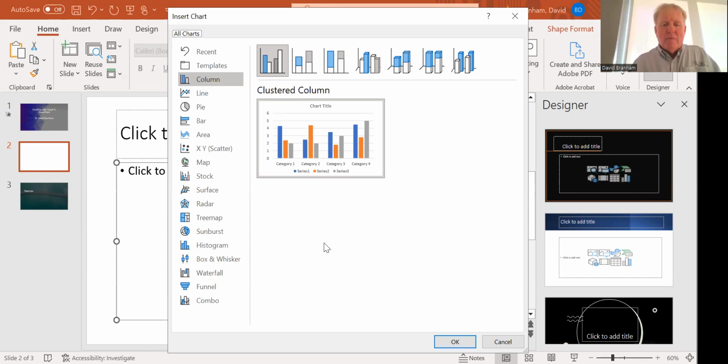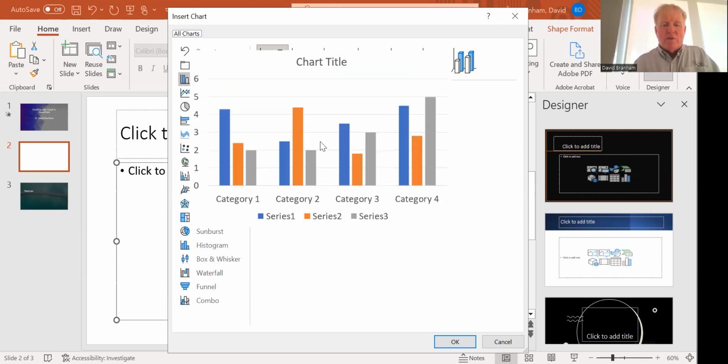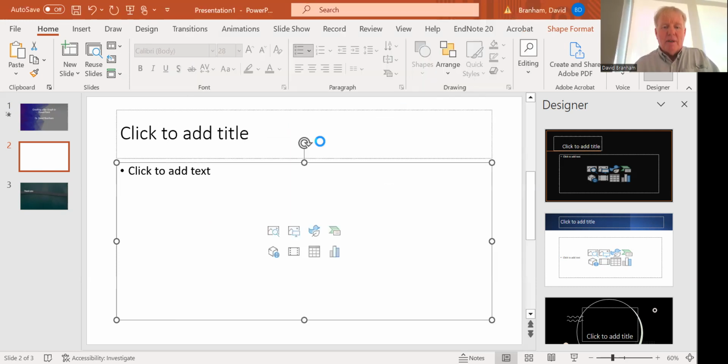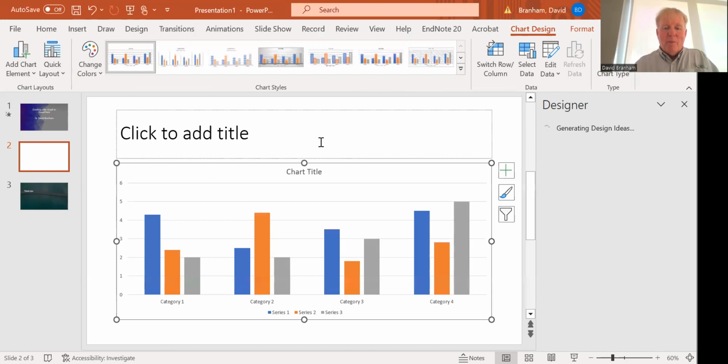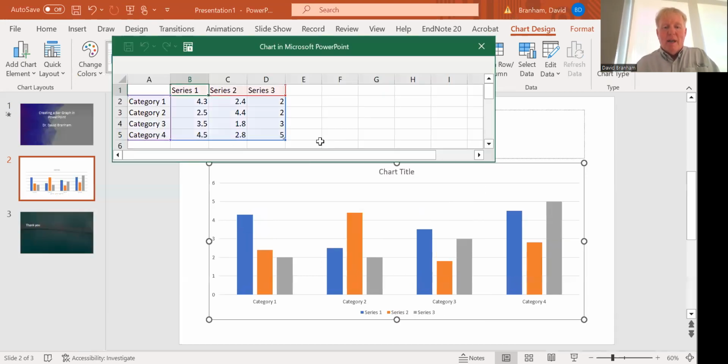So if you want the bar chart, it's right up there. You just left click on the bar chart. There we have our bar chart. And up at the top, when I left clicked on it, it gave me that little Excel sheet. That Excel sheet is where you put in the values for your bar chart.